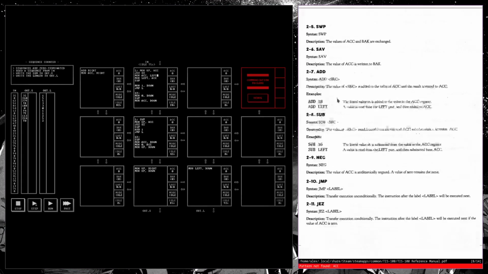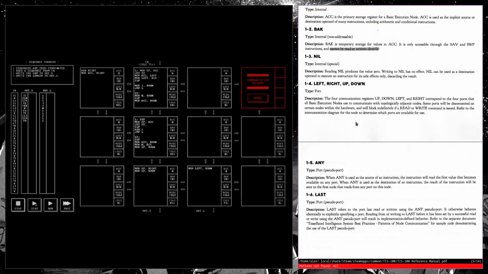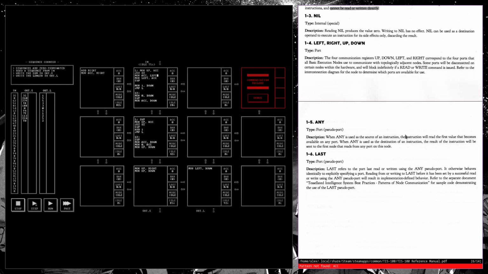Let me look at the manual, actually. It specifies when deadlocks can occur. Wait, also ANY, is that useful? Reads... ANY is used... This instruction will read the first value that becomes available at any port. When ANY is used, this solution of an instruction the result... to the port last read or written using ANY.